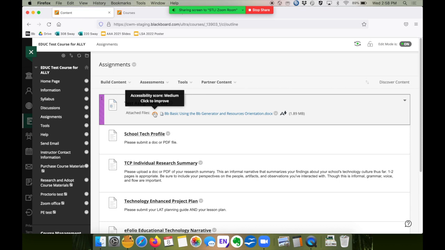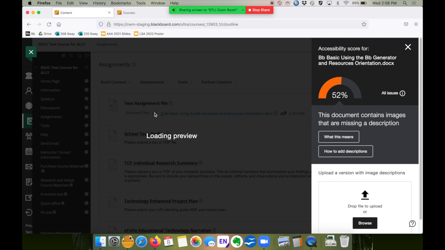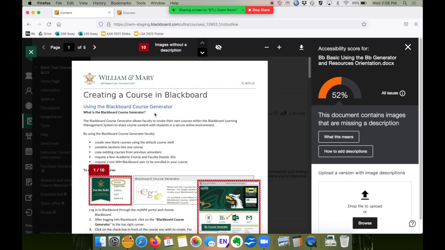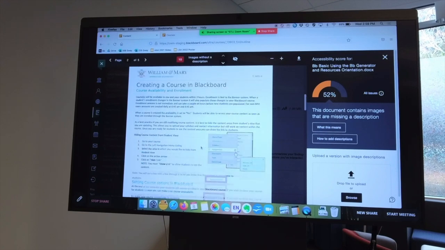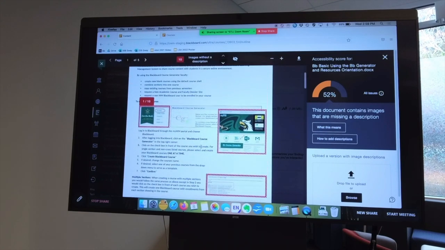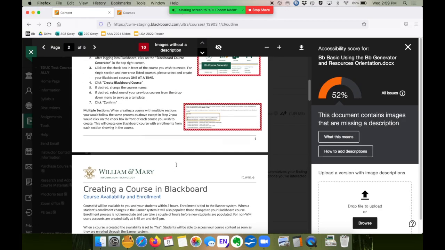So the dial is going to actually tell me how it's possible to work with it. It tells you exactly what it is that it's giving you this mark for. So you've got here the actual document that's linked, and so you can see what it is. And the Ally feature has highlighted different parts of it to let you know where in this document, for instance, there are images that are without a description.